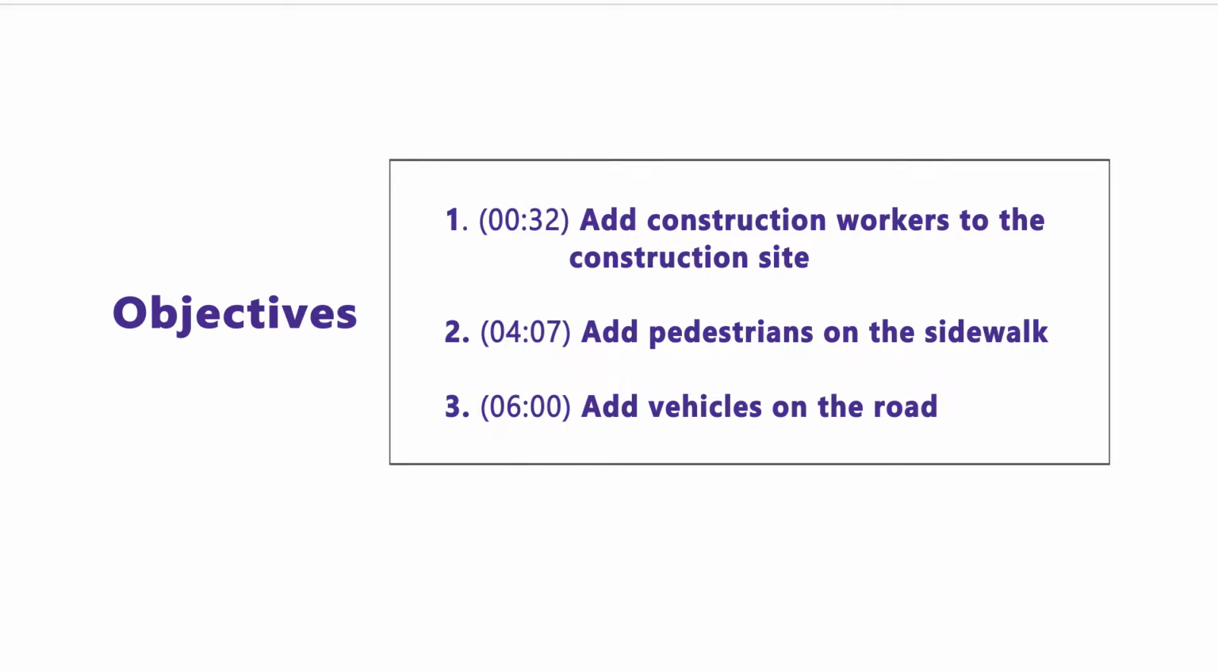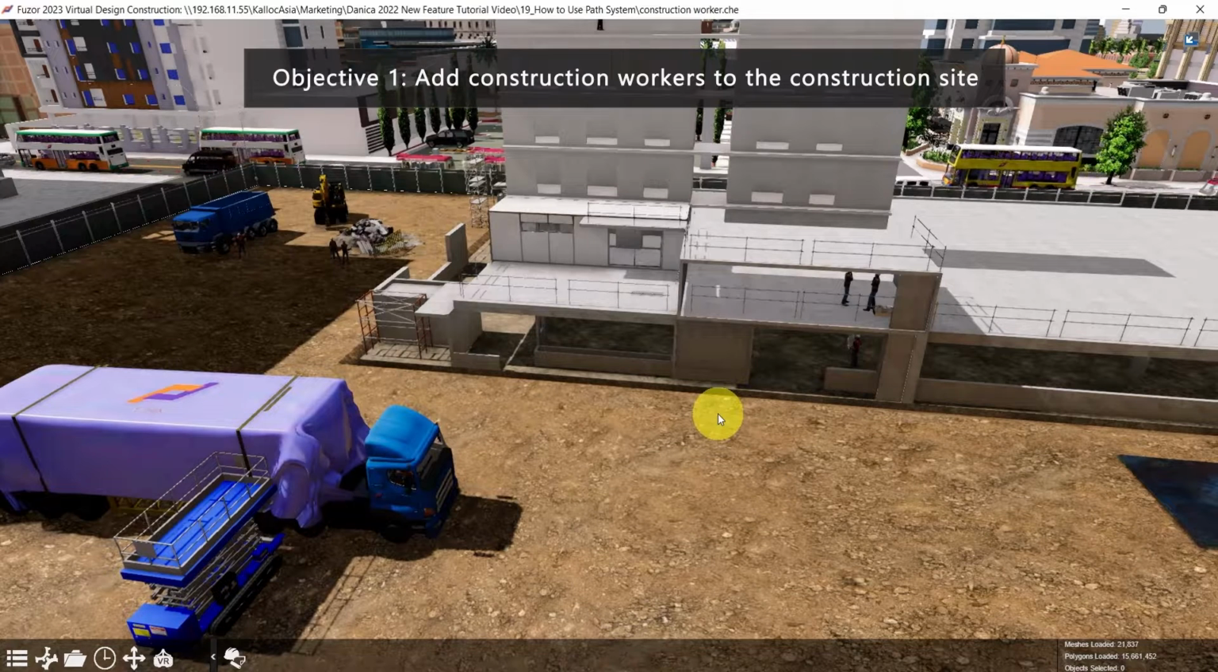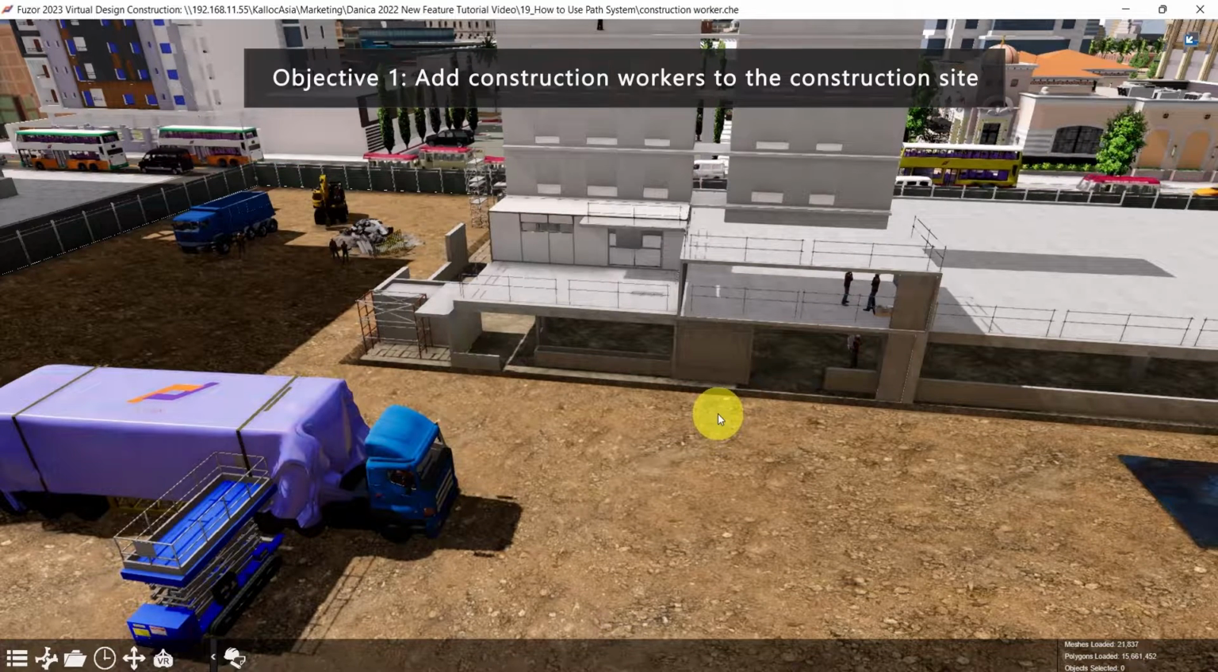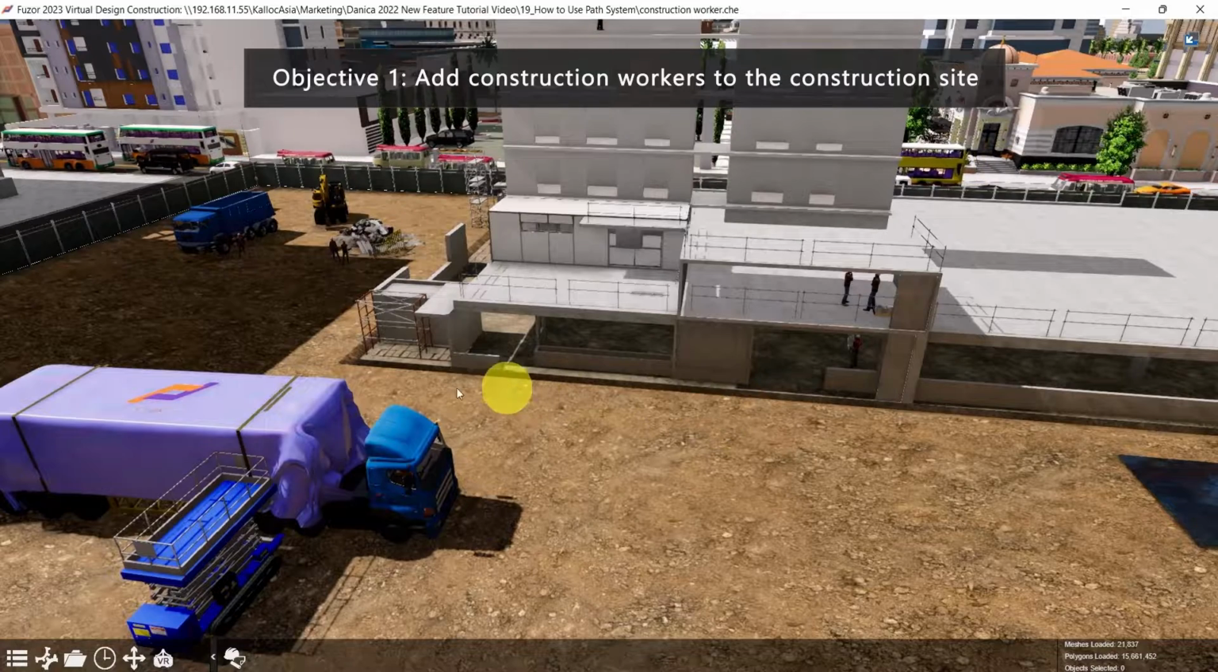So the first objective is to add construction workers to the construction site. Second is to add pedestrians on the sidewalk. And the third is to add public vehicles on the road. So first objective, let's add a construction worker here on the construction site.